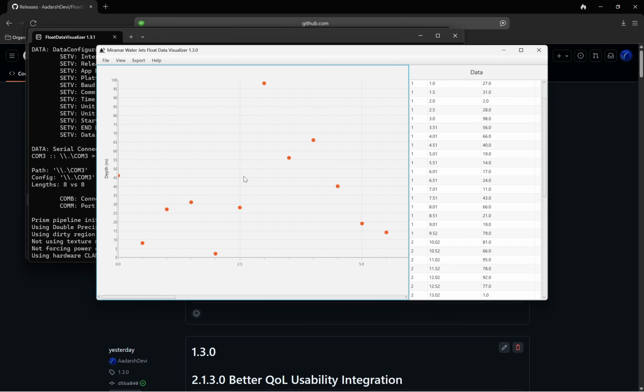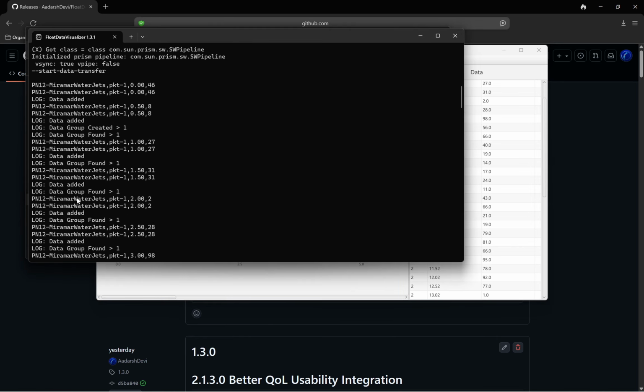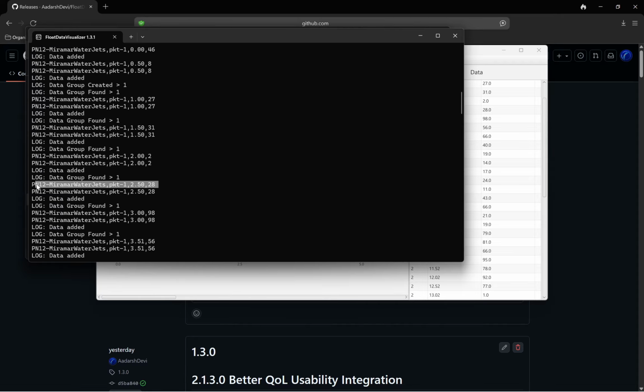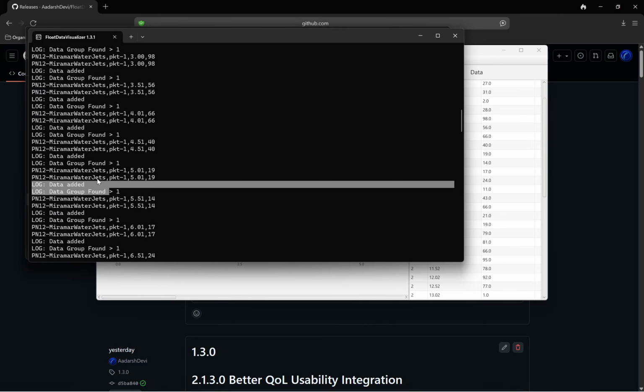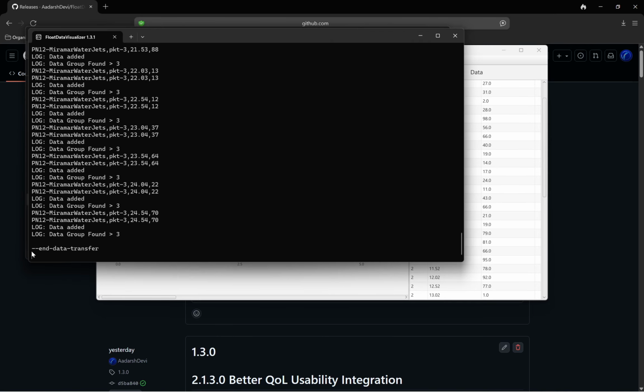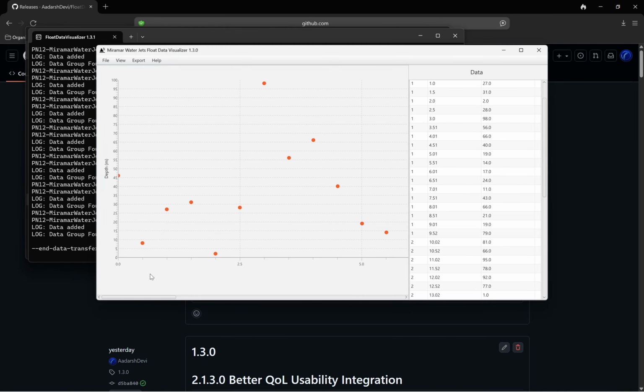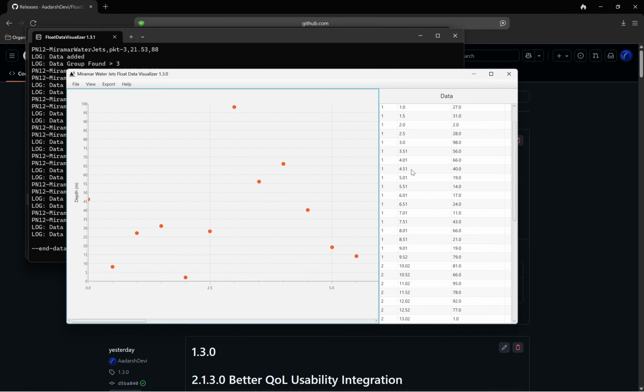Okay, so now this is the application, and down here this is the console. You would have all the data points getting printed out, and then you have your end flag and data transfer. So I will explain this UI now. Please don't resize it. Resizing is broken, so I suggest you don't resize it.